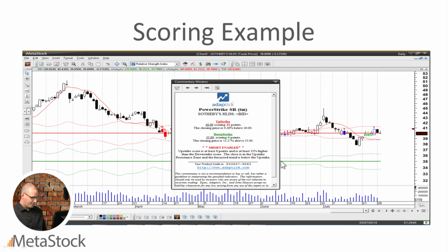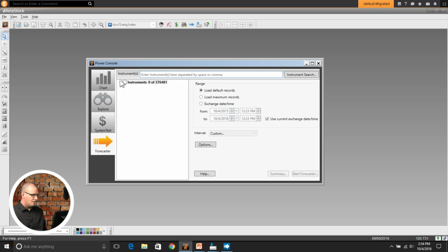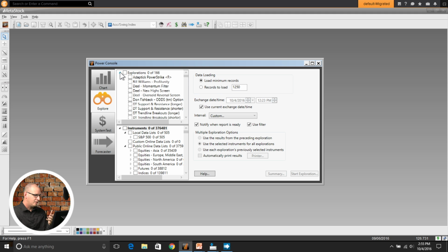Okay, so let's actually go in and look at MetaStock here. To help us identify a current signal, we're going to do a quick exploration. So we're going to go into the Explorer, and I'll just do my drop down here. I'm going to choose the Adaptive PowerStrike scan, and then I'm going to go down and choose the S&P 500. Now, if I have local data, I can do this on my local data, or I can do it online, whichever way you choose to do it. That's now available to you again. We're just going to do this on a daily time frame. So I'm going to go ahead and start my exploration.